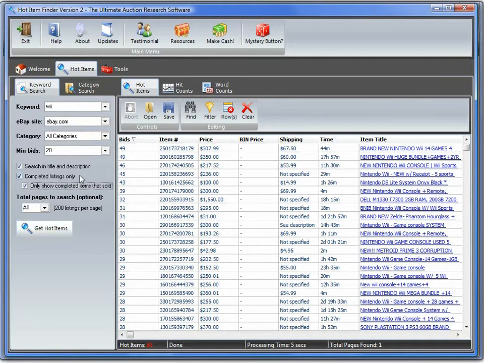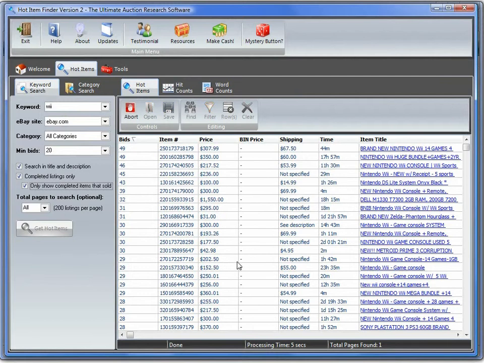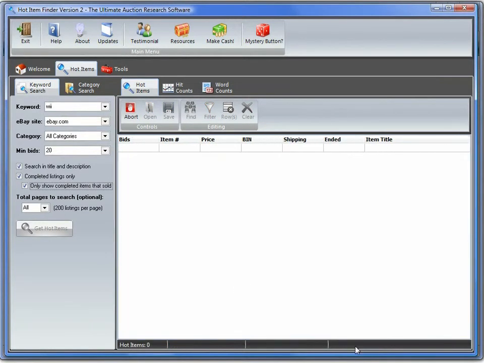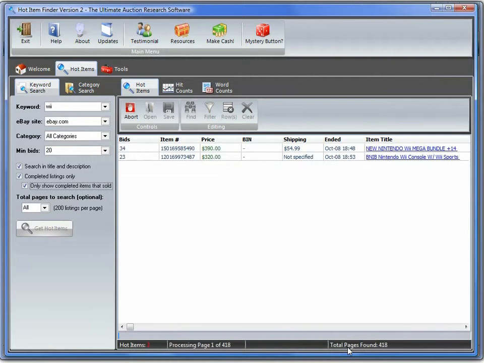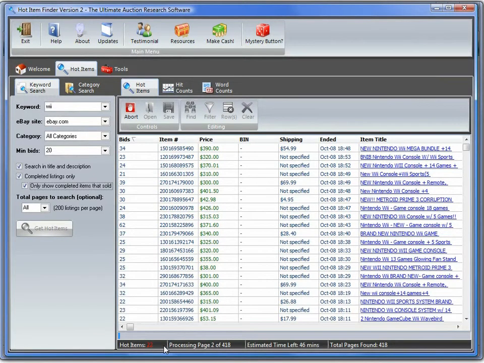Let's go ahead and do a search here. Since we're doing the completed items, it's going to take a little bit longer. It's probably going to return a lot of pages here. 418 pages. Okay, I'm just going to let it go through a couple of pages here and get some hot items. It's got 13 hot items right off the first page. Oh, that's good enough. Let's just click abort here.